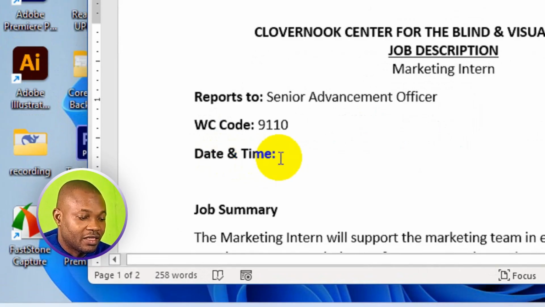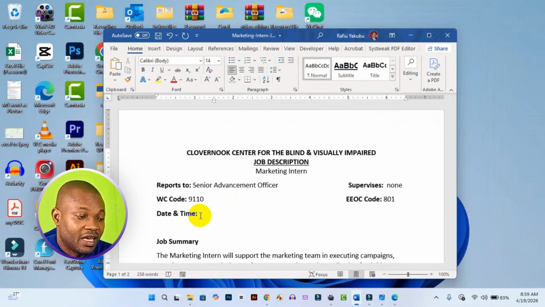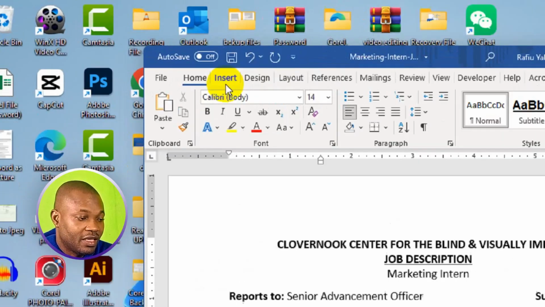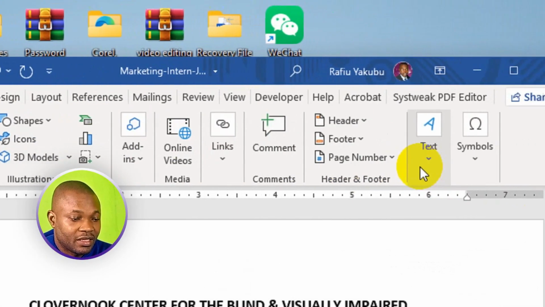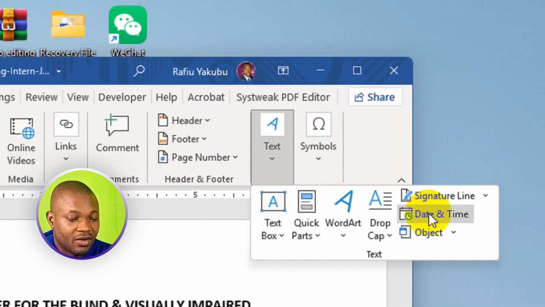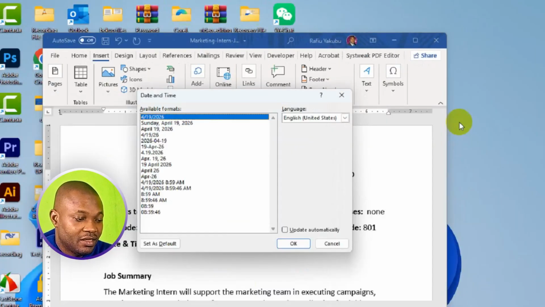Now we want to insert the date and time into this particular box right here. Move your cursor to the front of the text, and then the next thing you want to do is come to the top right here. Go ahead and click on the Insert tab right here. Then go to Text right here, and click on Date and Time right here. And this is going to come up.